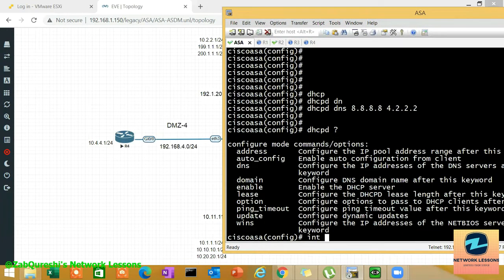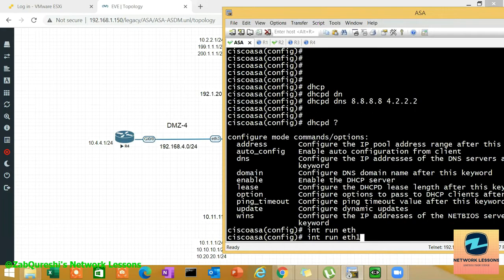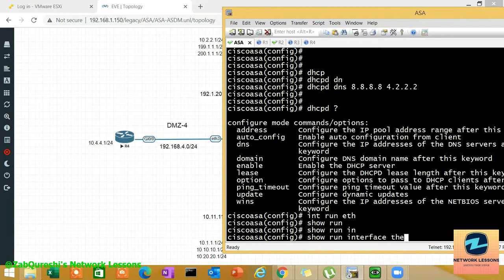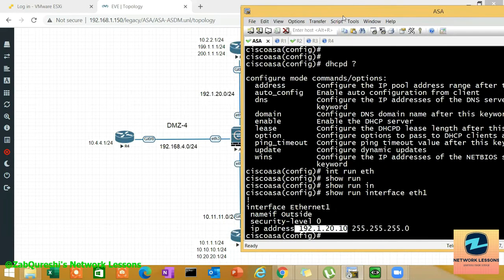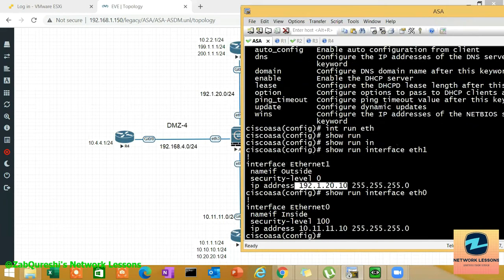So if I do show run interface Ethernet 1, it will go into the interface like this and hand out not the 1. So inside is 0. So it will go out and hand out this IP address as the default gateway by default. Okay, so that is done.